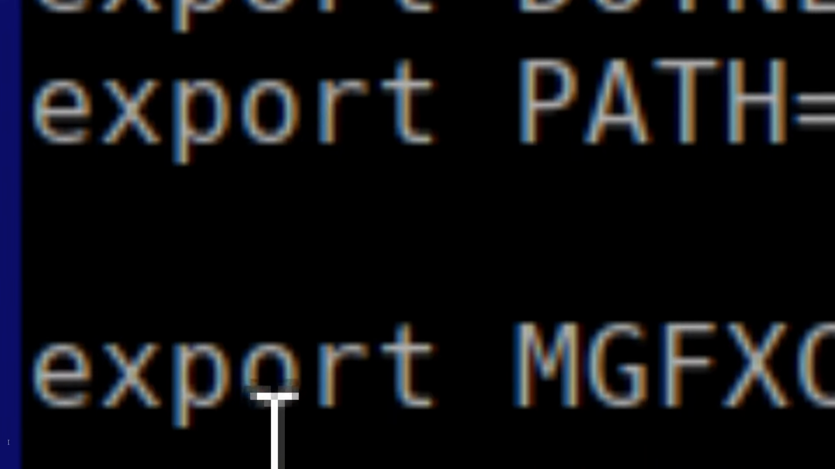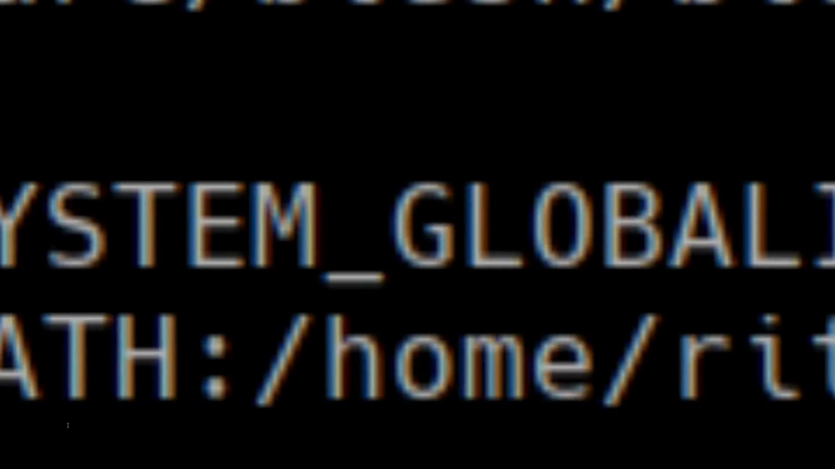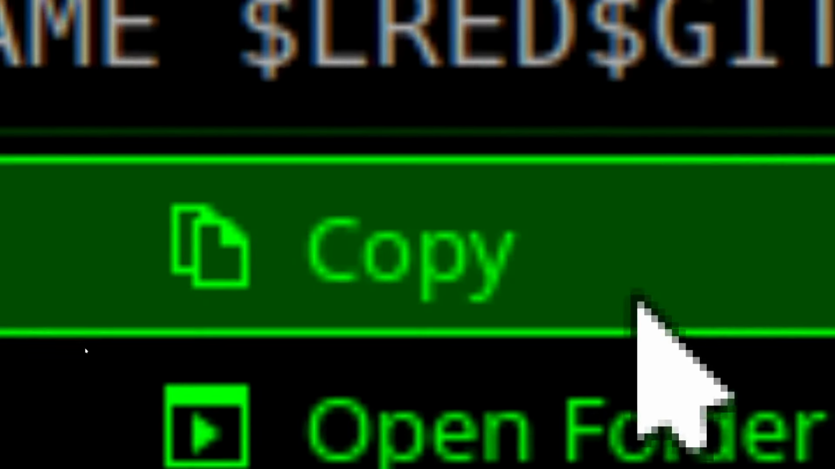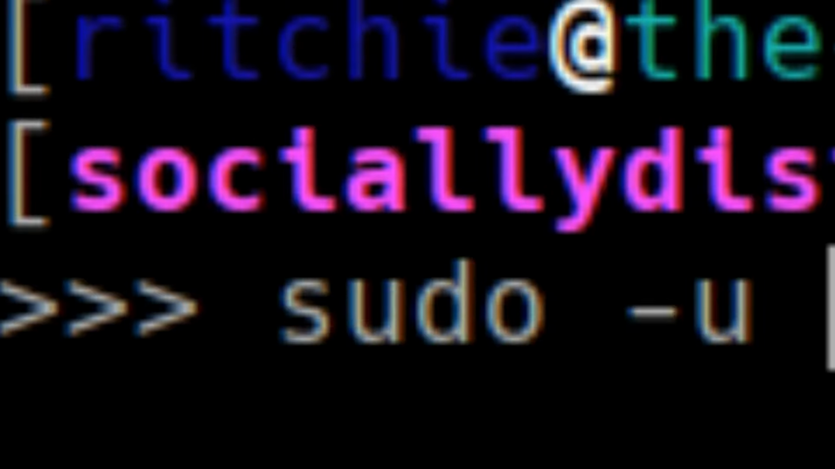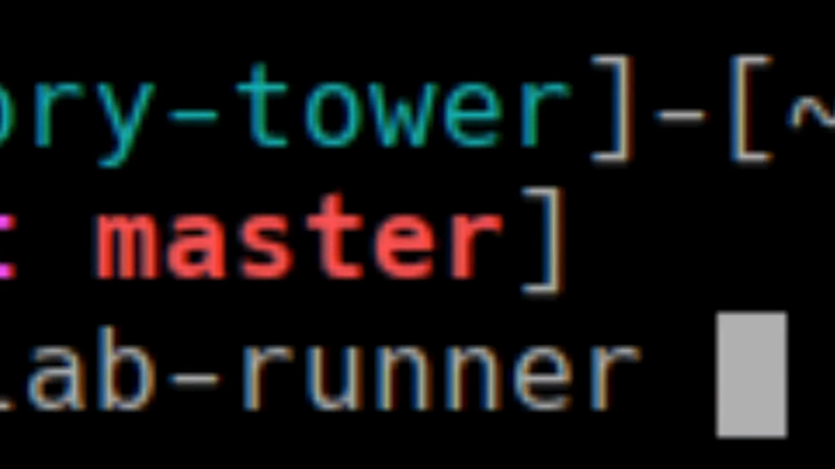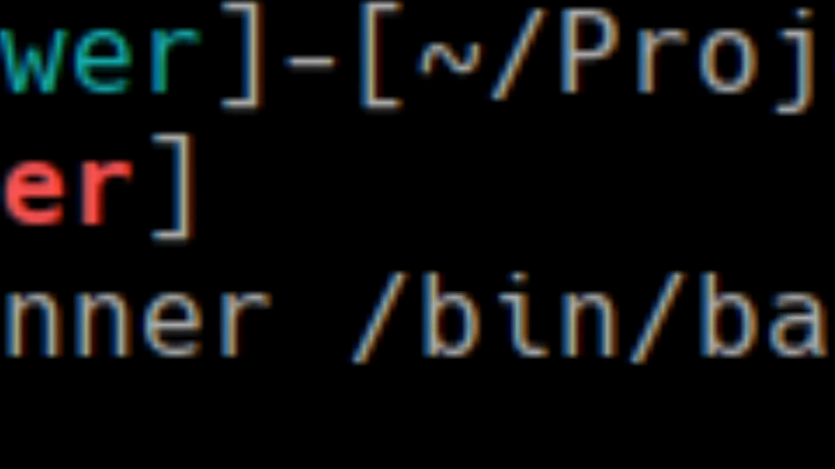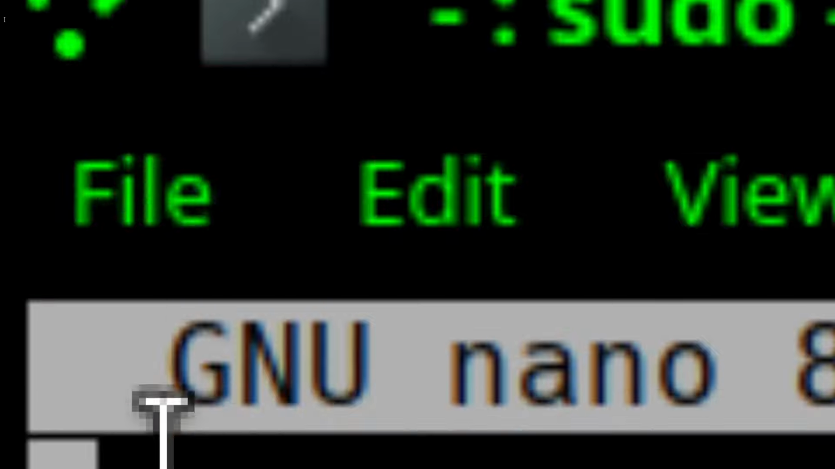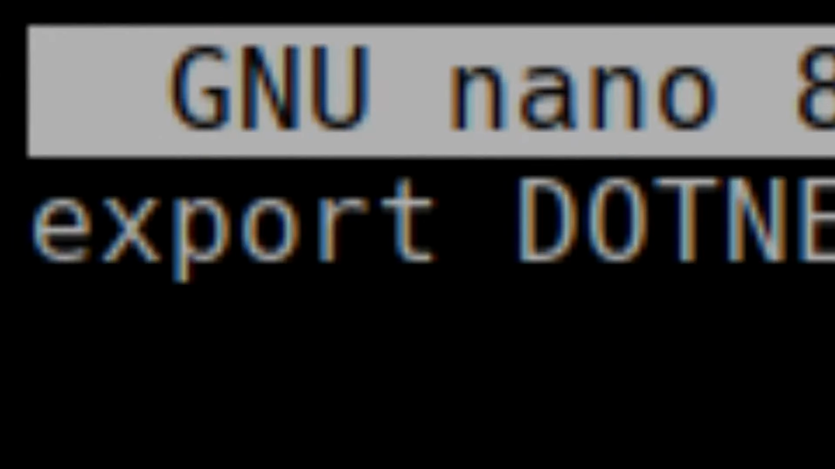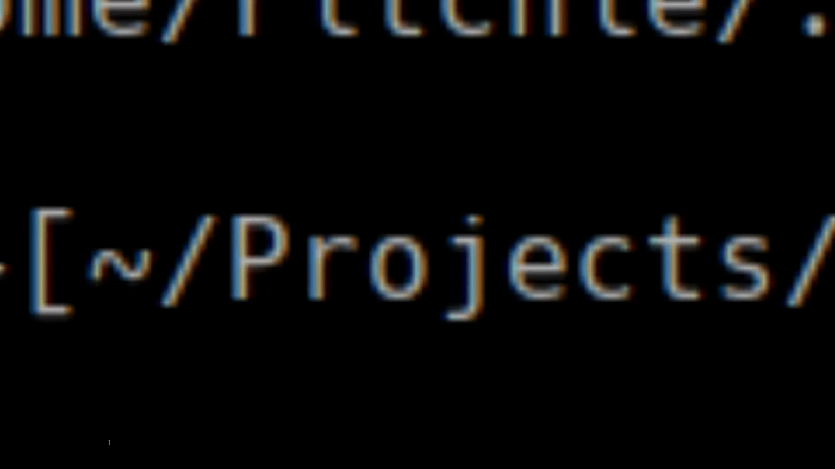Alright. So mpfxc, okay. Alright, so the .NET global invariant culture setting, okay. Sudo -u gitlab-runner /bin/bash, nano bashrc. I can't write to it. Why? What did I screw up? Oh, right. I didn't move to the home directory. Okay. Nano bashrc. There we go.